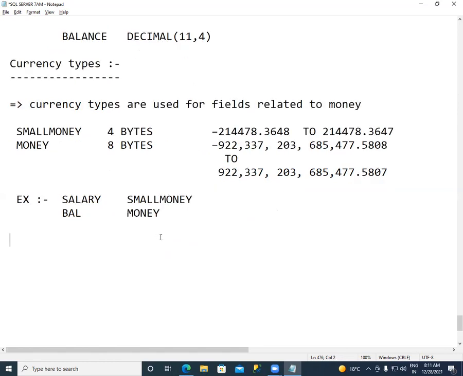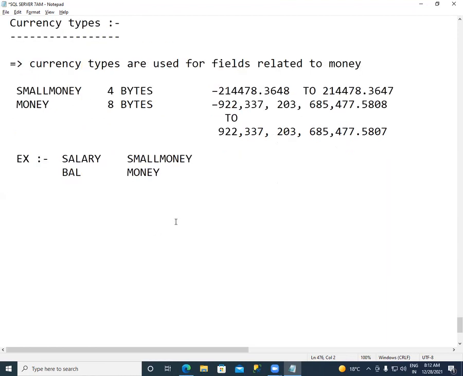Next. So these two are currency types. For fields related to money, we use these. Sir, student fee. What is fee? Fee is related to money. So declare either small money or money.